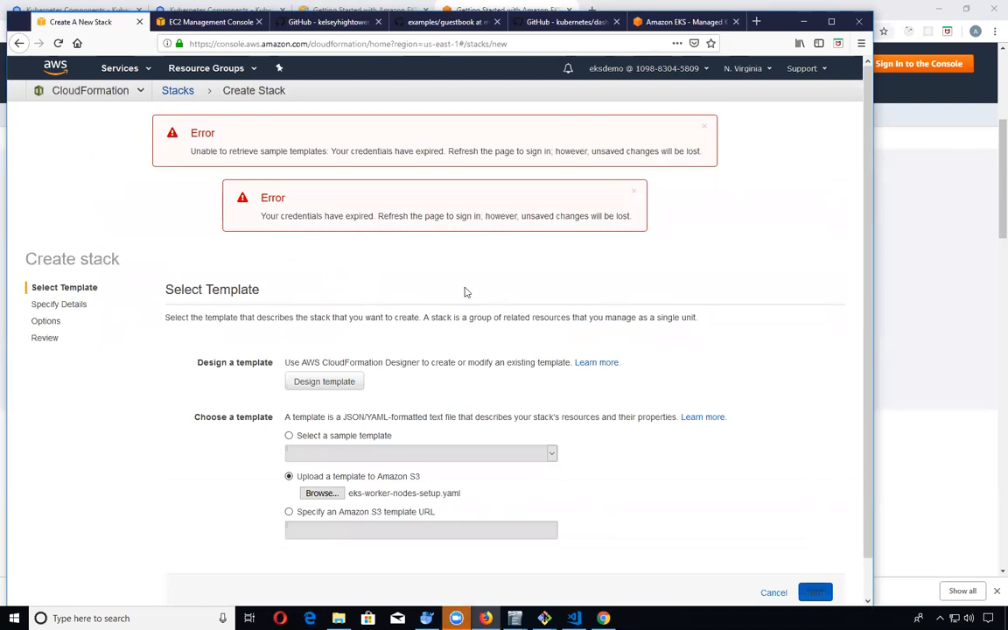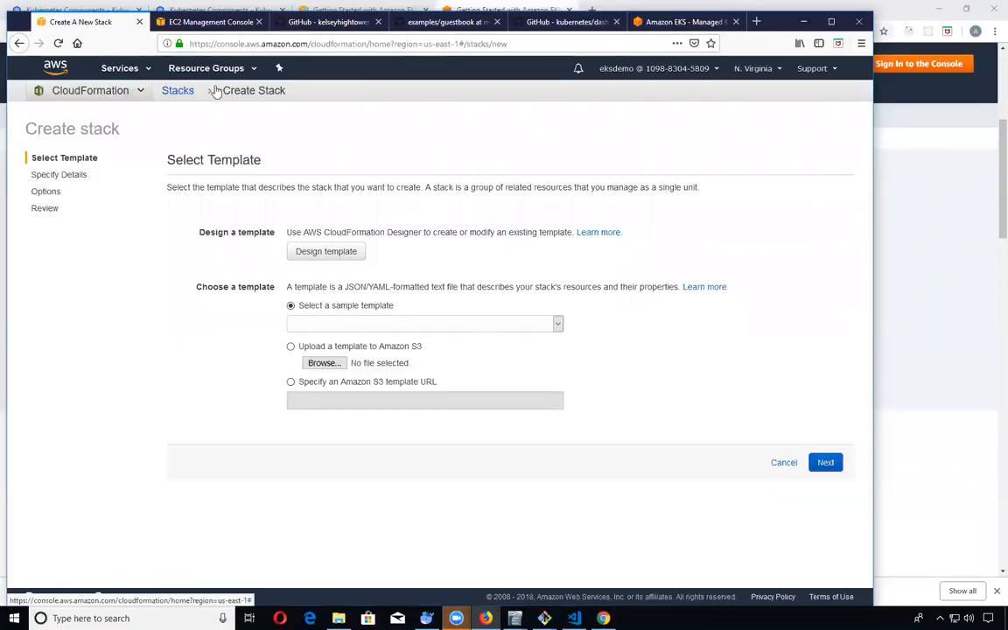Okay, I better refresh my page here. Well, I guess when it rains, it pours. Okay, so I had to re-log in. Apparently my session had expired there.